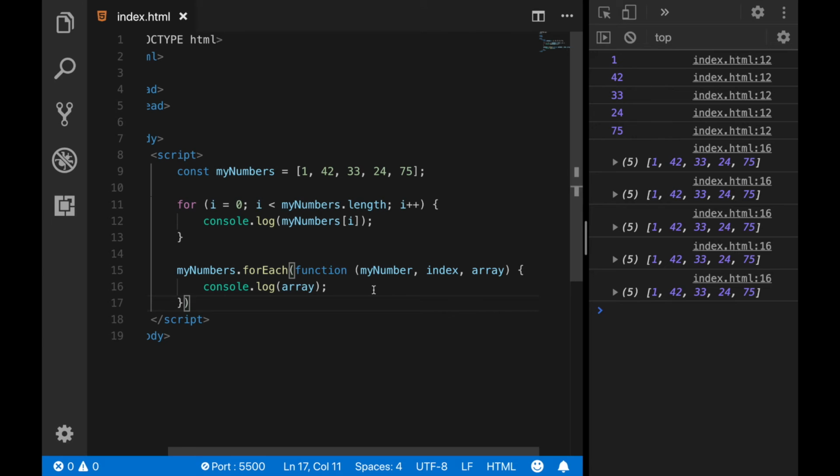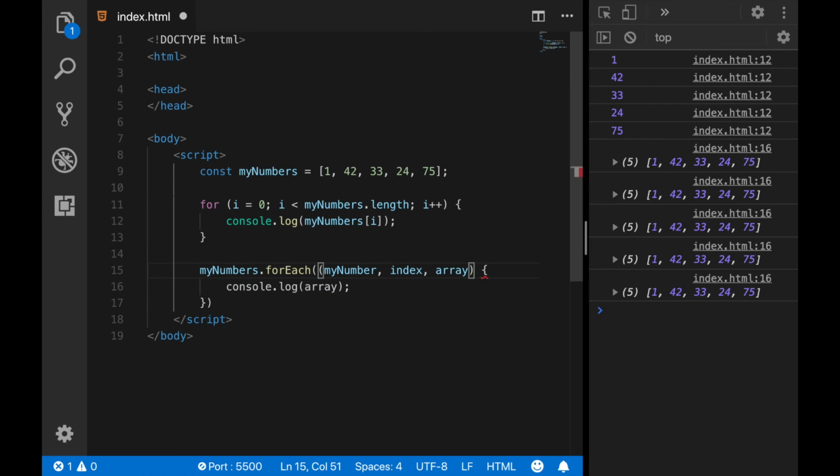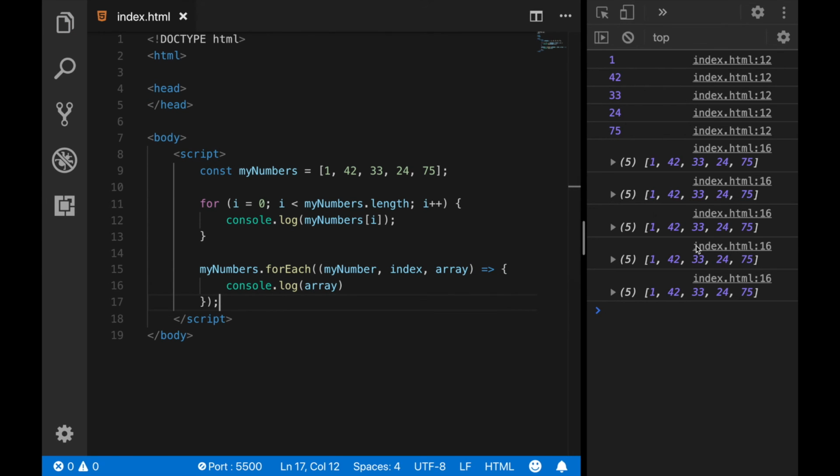If you prefer, you can also write this function as an arrow function, which simplifies the code much better. Let me change this to an arrow function. And this also works. So this is how we can use the forEach method in JavaScript.